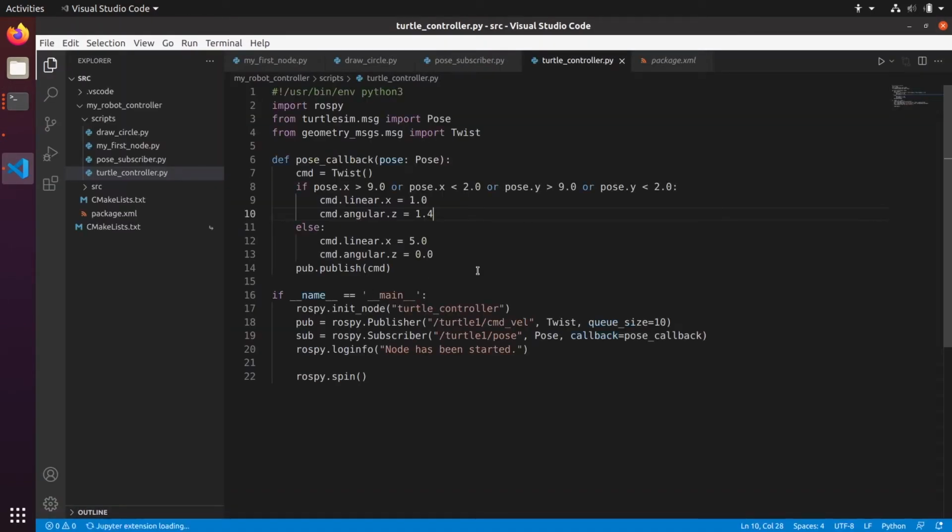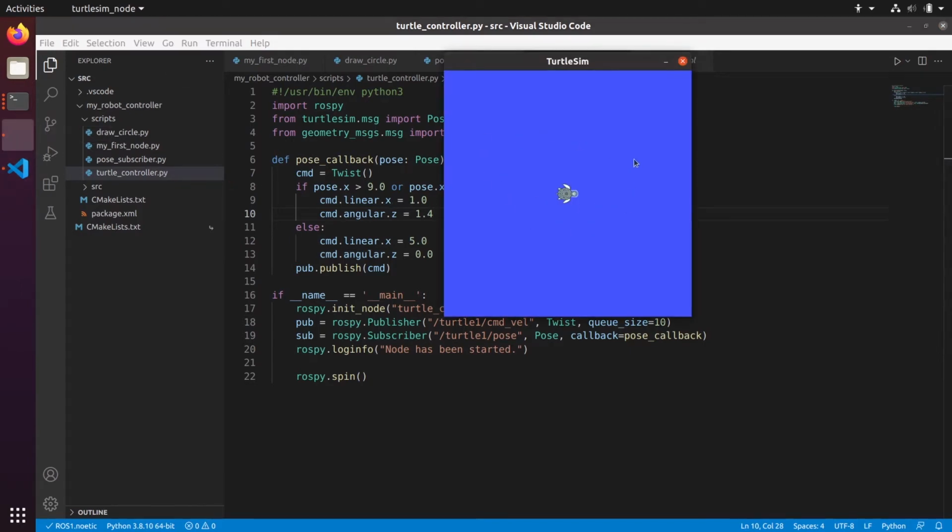In the turtle controller, what we have for now is one publisher and one subscriber. We are receiving the pose, so the current position of the turtle, and from that position in the callback, we give a command velocity for linear and for angular so that we can control the turtle. So the turtle is going to move all around this screen, this window.